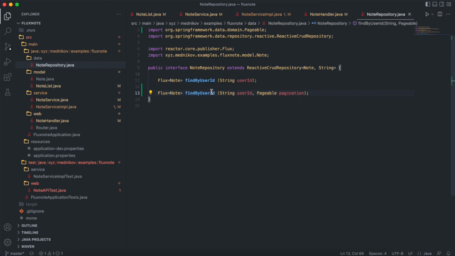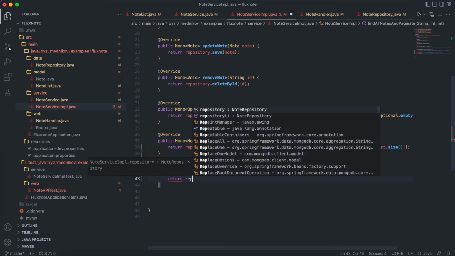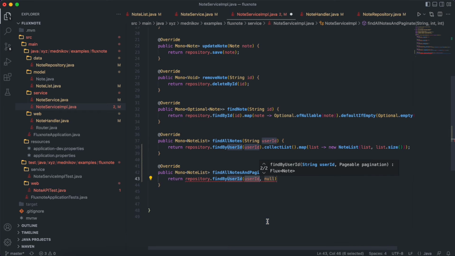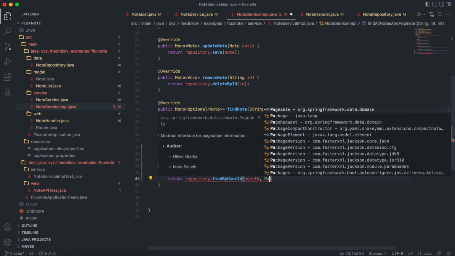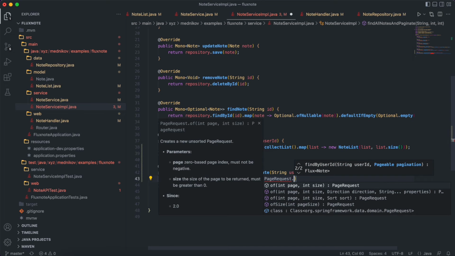So now we could use this overloaded version in our service. So let's go to the service implementation, and here let me return repository find by user ID, and we use this second version. So the first argument would be user ID, and the second would be of type of page request, which has this static method of that accepts two values. The first one would be a current page of the pagination, a second is the size of the list. So in other words, it would be a limit argument.